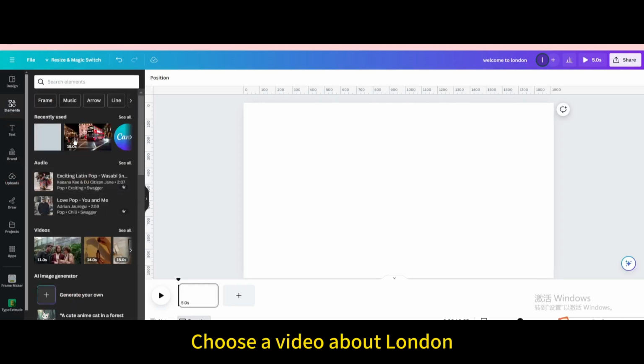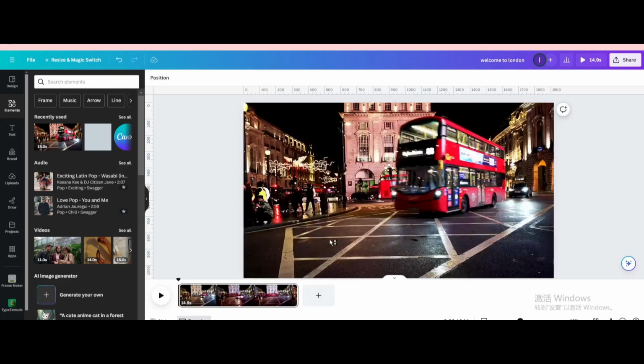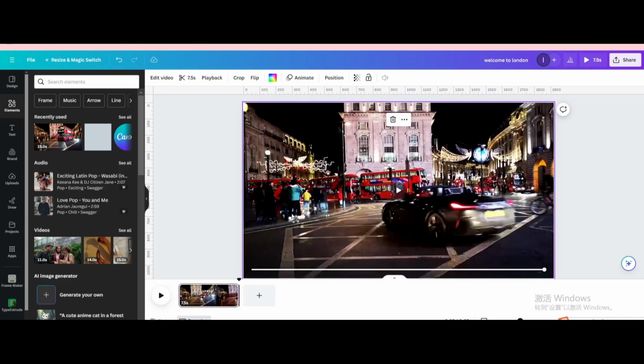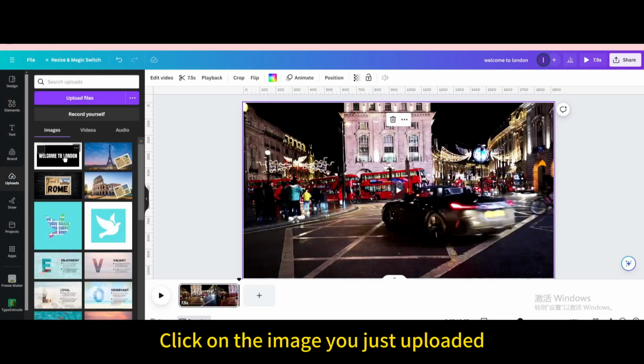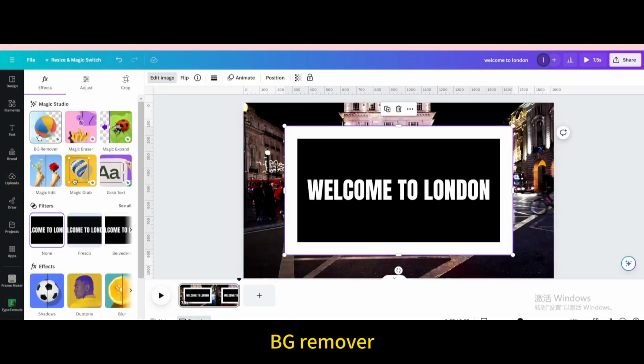Choose a video about London. Set video as background. Shorten the page length. Click on the image you just uploaded. Go to Edit Image. BG Remover.